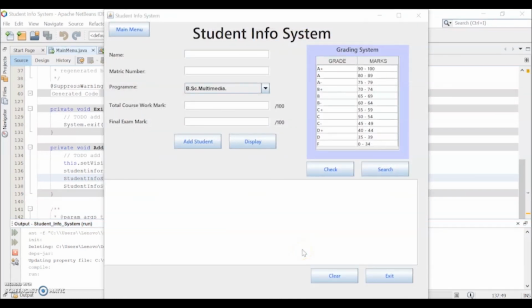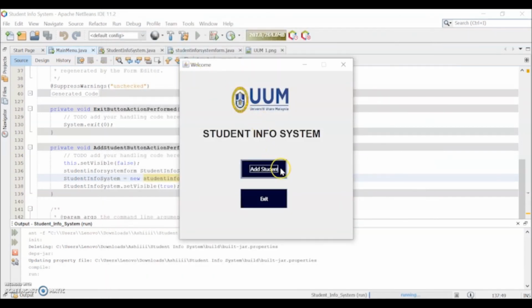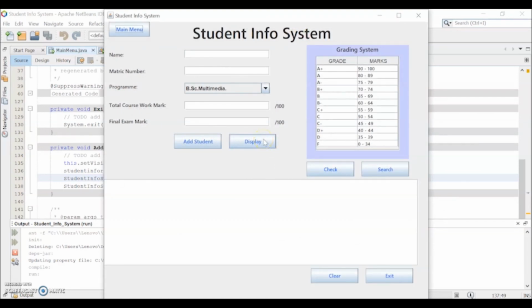So this is the next page where the user can add the data. If you can see here, it has a main menu button. When you click this button, it will bring you back to the main menu like this. Okay, so there is some information that the user needs to add, such as name, metric number, program, total coursework mark, and final exam mark. So now I will put the student name as Aisha, metric number 272234. I choose multimedia, and I will put 85 as coursework and 90 as final exam.